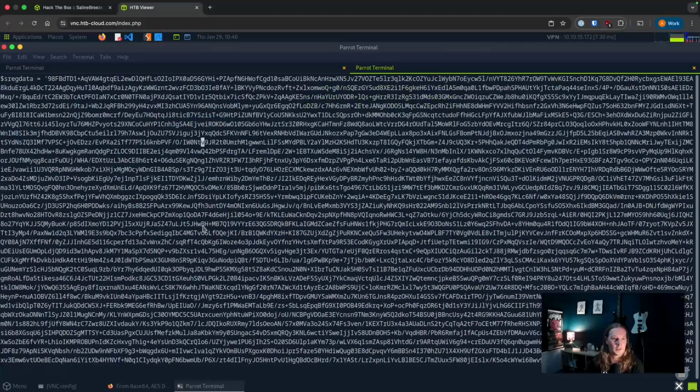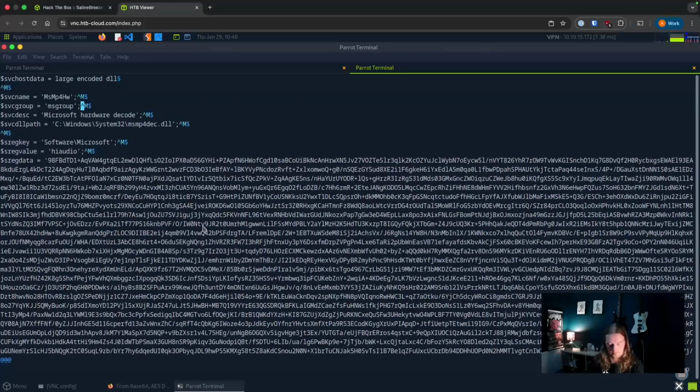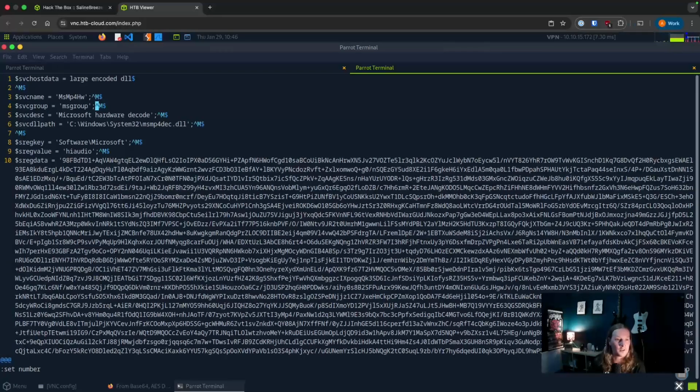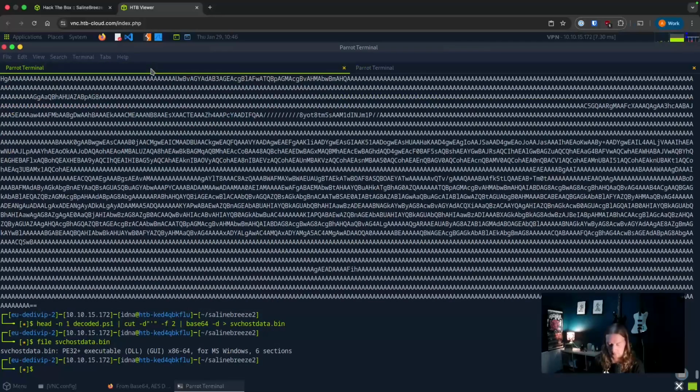What line is that on? Why does that keep doing that? So that's on line 10. So let's pull out line 10. So print out 10 lines and just get the last one. There's probably another way to do that, but that's the one for me.